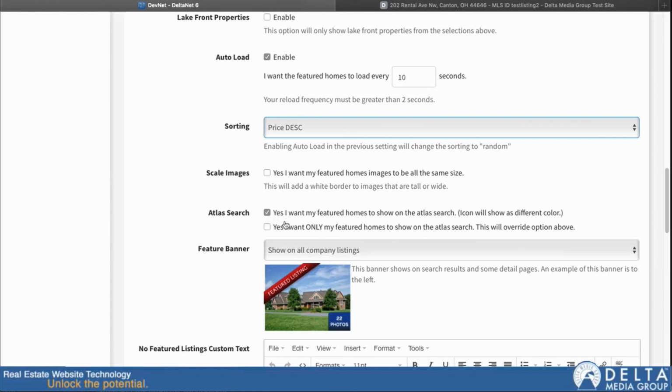The next piece we have here is whether or not you want your featured listings to show up differently on the Atlas search, so that would be the map search. If they do go to the map search for your website, having this setting checked will make your listings appear differently on that search. Now this option would override the previous setting, would limit your map search to showing only your featured listings.